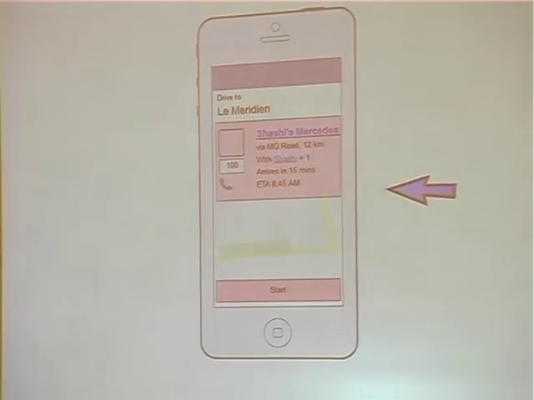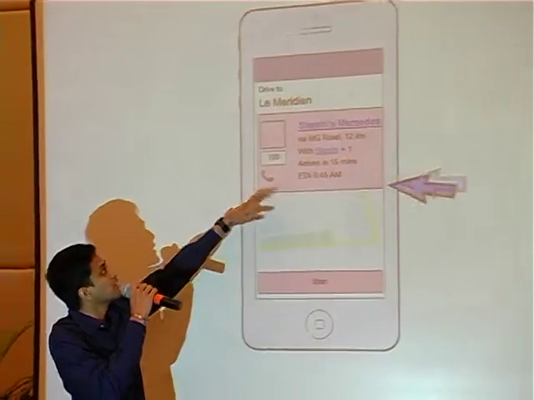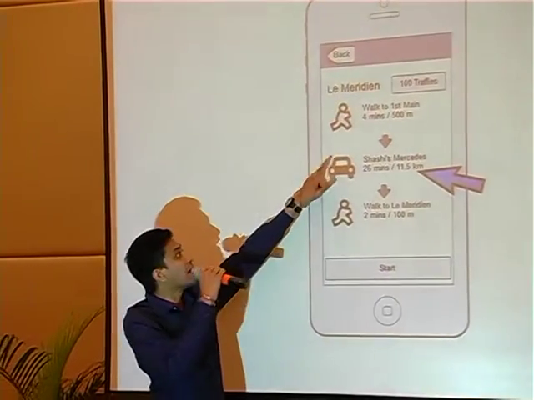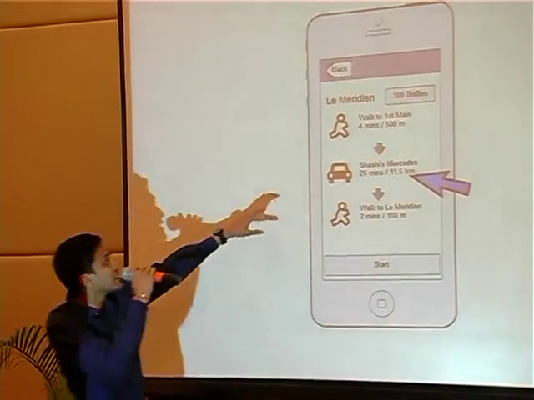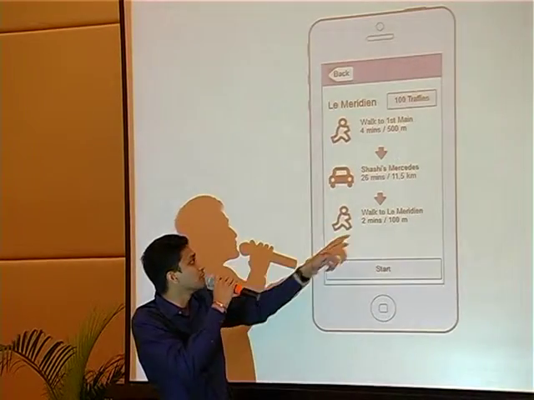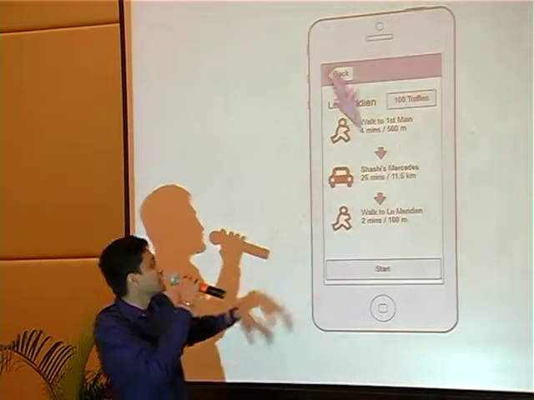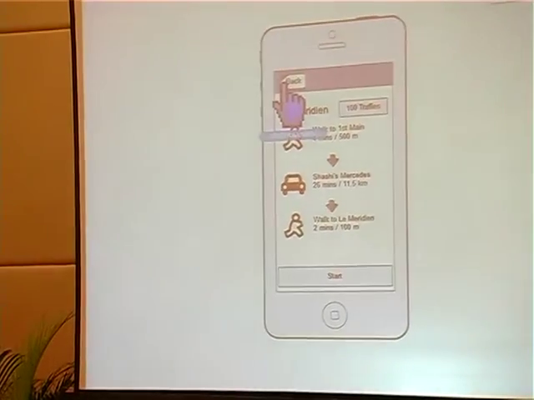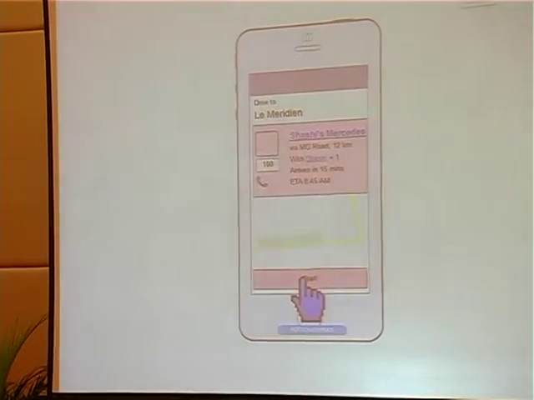I go over there, I see the entire road map laid out, and I can even give a call to Shashi. When I click on the detailed map, I know that I have to walk to First Main Street, he'll pick me up, and then I've got to walk to Lee Meridian, and I'll reach and earn that many traffies.